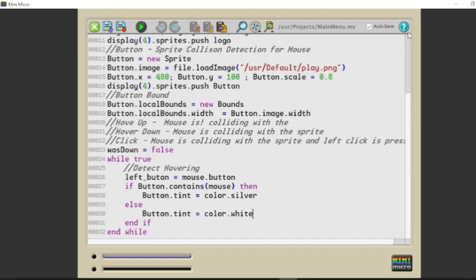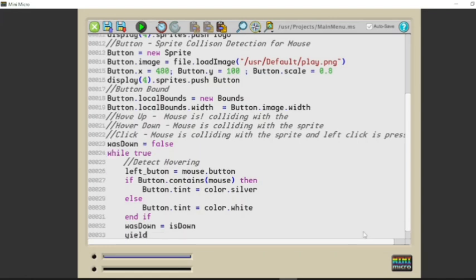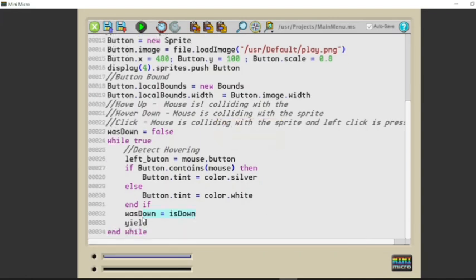Now we need clicking functionality. So hover up is done, hover down is done. Now we need clicking functionality. Before that, I'm going to add here one more thing, is down and yield. I am going to tell the logic of was down is equal to is down in just a second after we create the click loop.